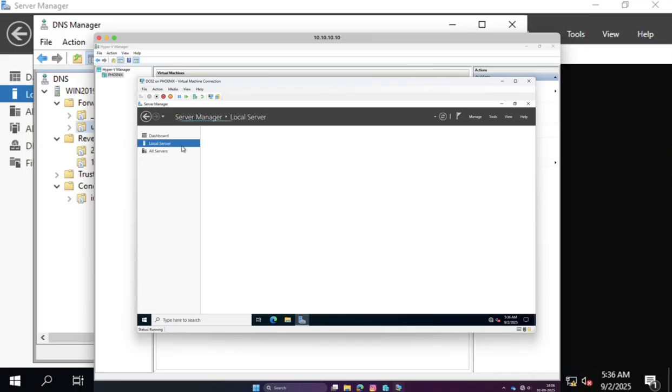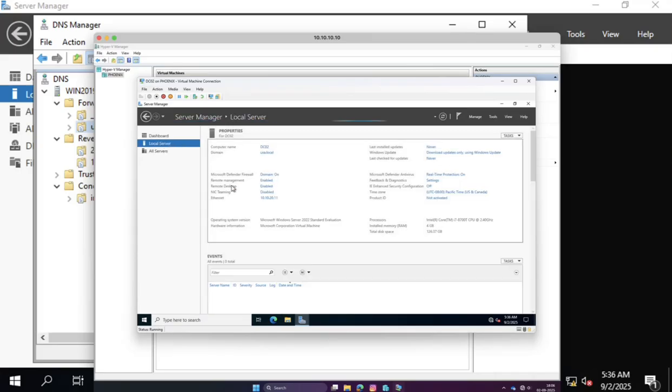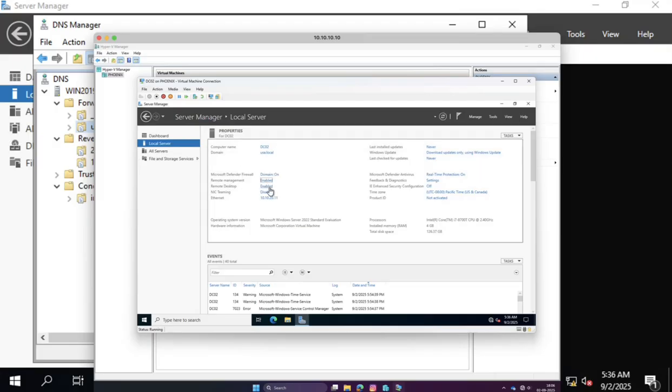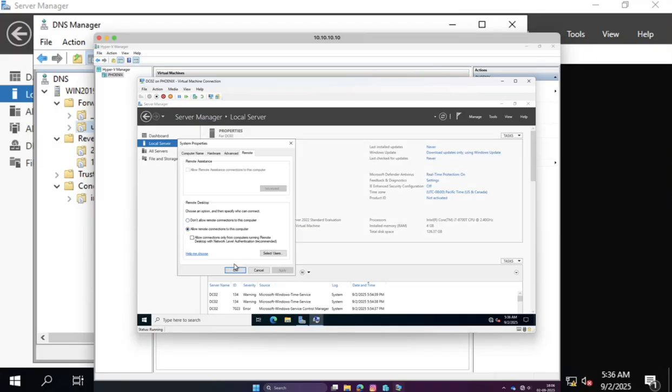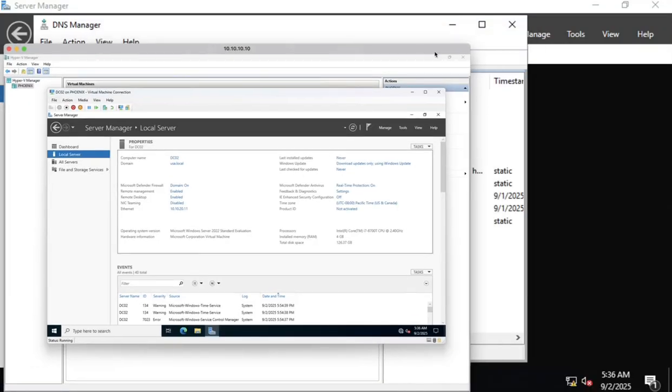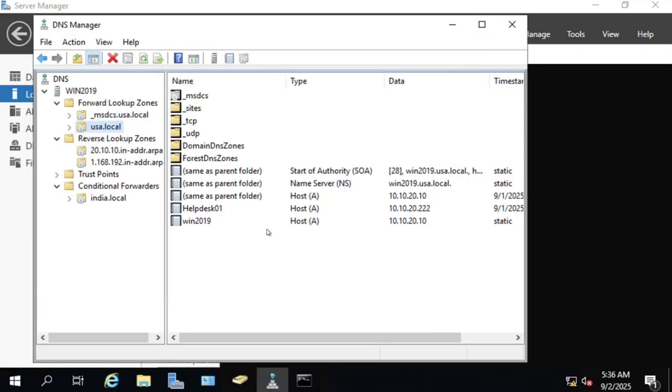Now from the local server option on the left side, we will choose this remote desktop, and you can see it's showing enabled. Right now it is enabled. This one, remote desktop, it's enabled. So what I'll do, I'll minimize this one from here and connect this directly here in the remote session.